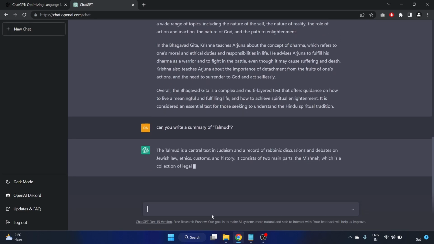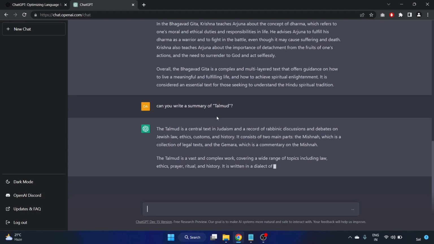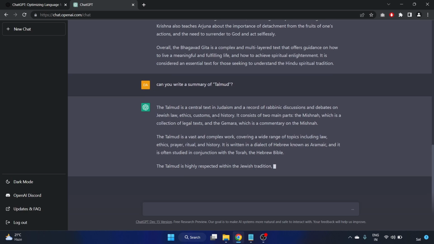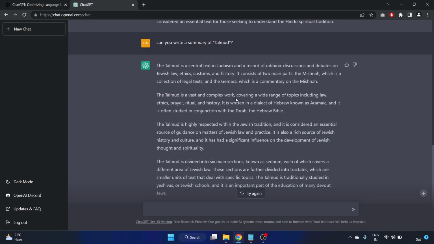I don't know if I'm pronouncing the name as per the Hebrew language or not, but on Google Translate it says Talmud. So that is the reason I'm pronouncing it Talmud. So Talmud is a central text in Judaism. It's a vast and complex work covering a wide range of topics.